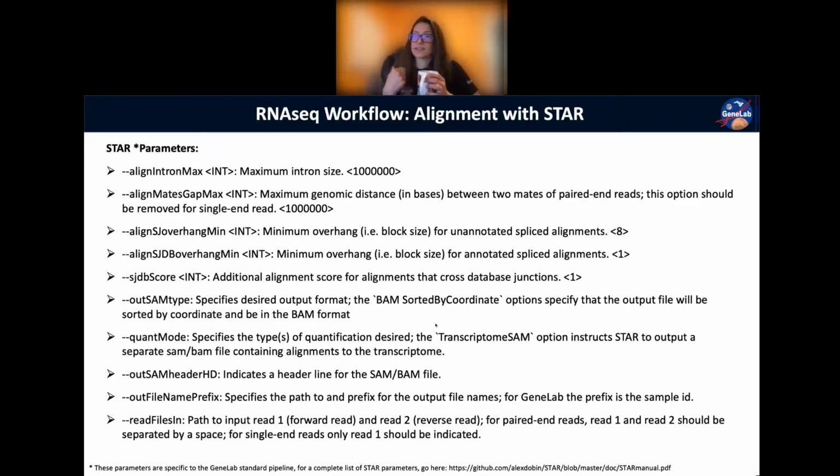of that file, because SAM files are huge. So the compressed version of a SAM file is a BAM file. And then sorted by coordinate means that we want the alignments inside that BAM file sorted by coordinate.